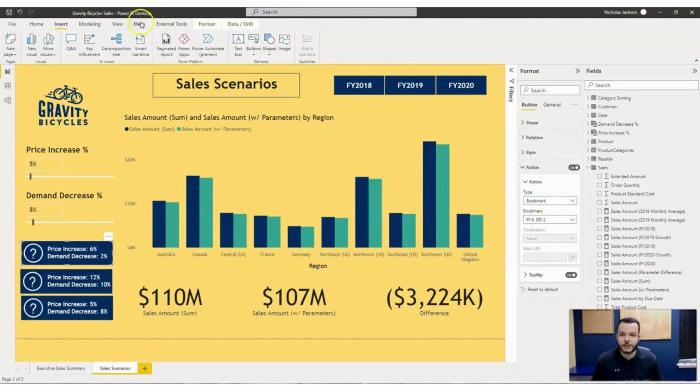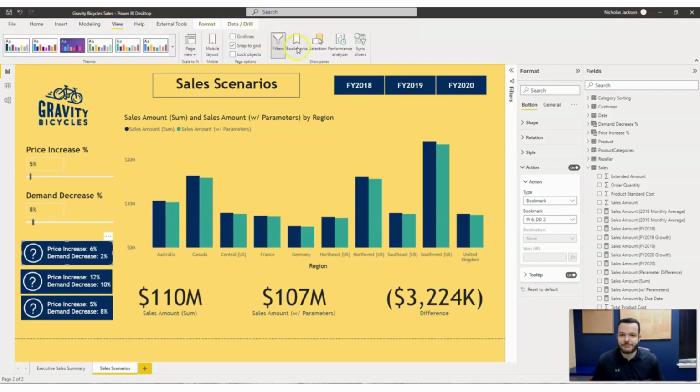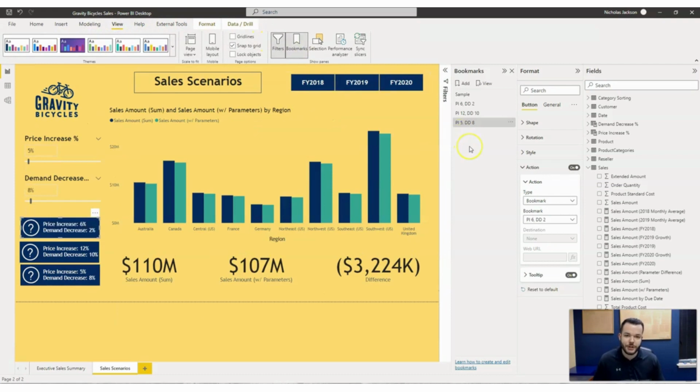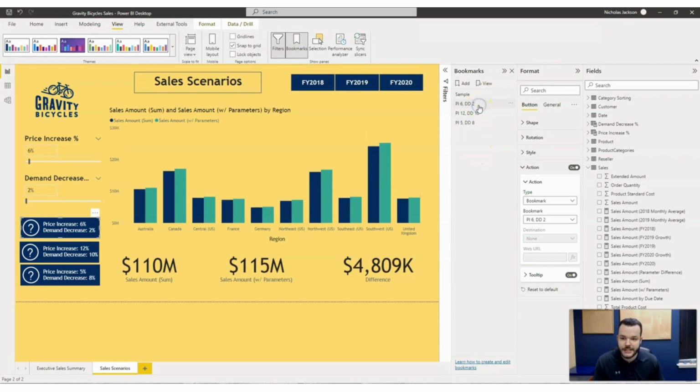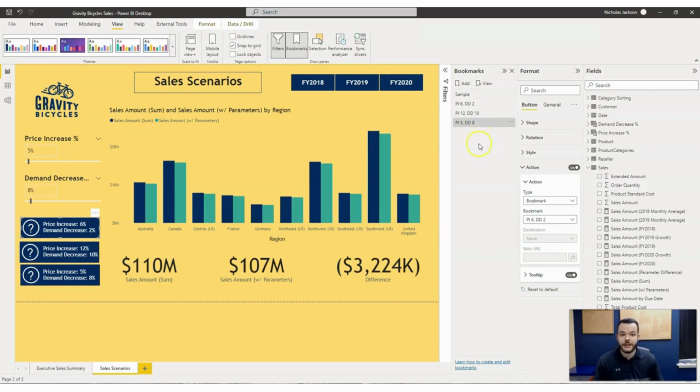If you're not familiar with bookmarks, here's another hidden gem of Power BI, and you get 6 for the price of 5. There is a nice pane over here called bookmarks. Bookmarks are a really nice way of setting different parameter values and saving them. So for example, here I've got one called price increase of 6% and a demand decrease of 2%, right? And I've got a couple of different values saved here as bookmarks. All it's doing is adjusting the slicers that I set on this page. So I can set these as bookmarks.